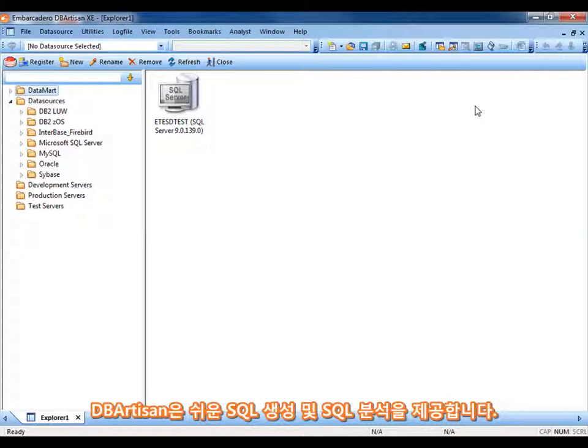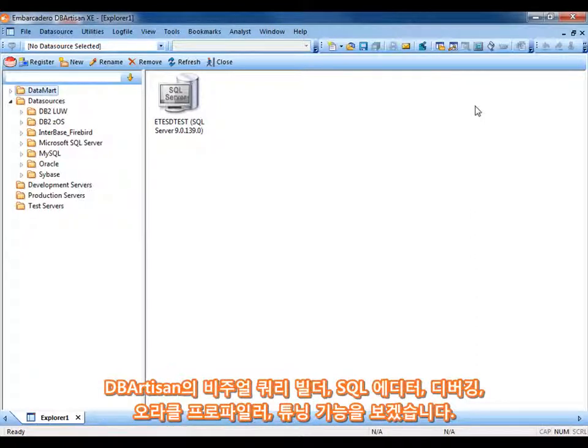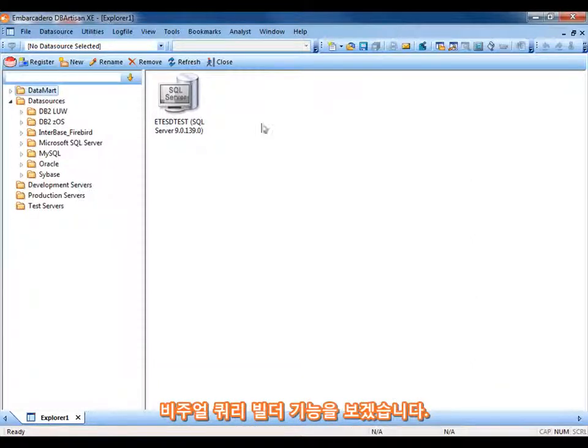We'll take a walk through the visual query builder, spend some time in the rich SQL editor, as well as take a look at some debugging examples and show you how you can use Oracle's profiler and some tuning features within DBArtisan XE. First, let's take a look at the visual query builder.